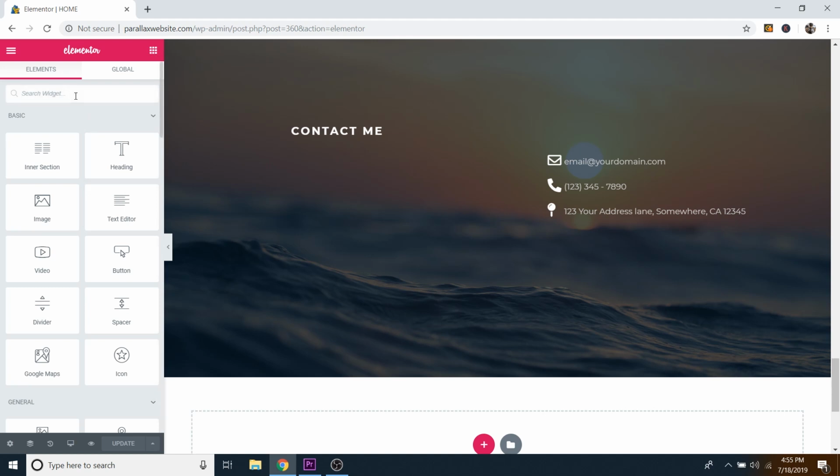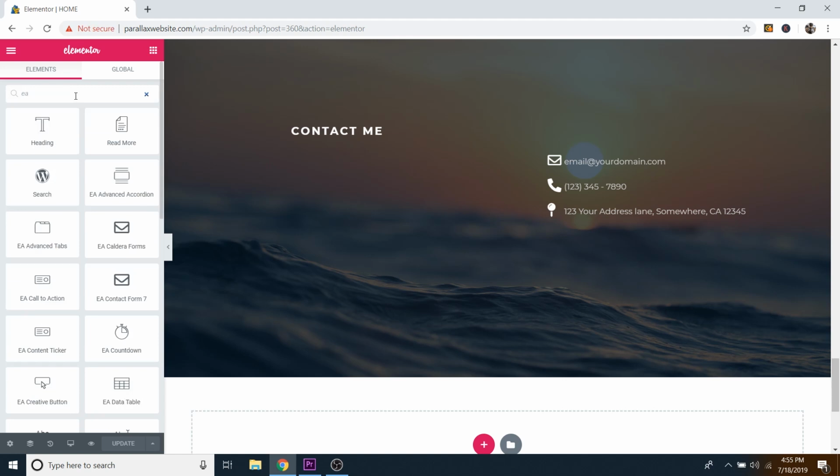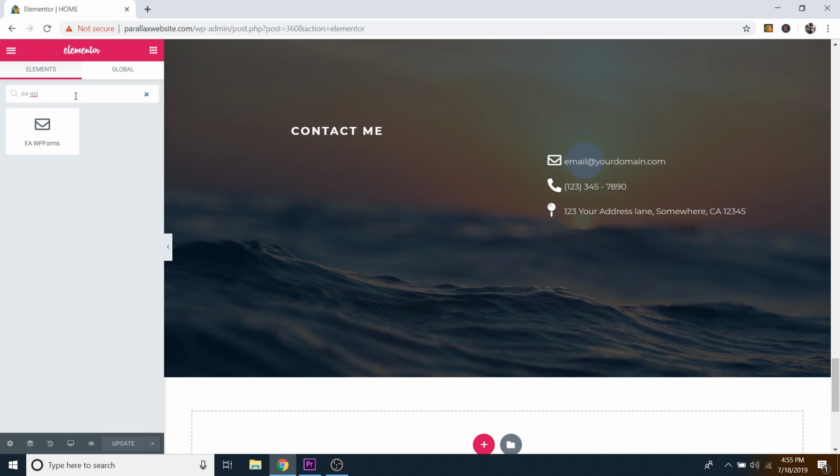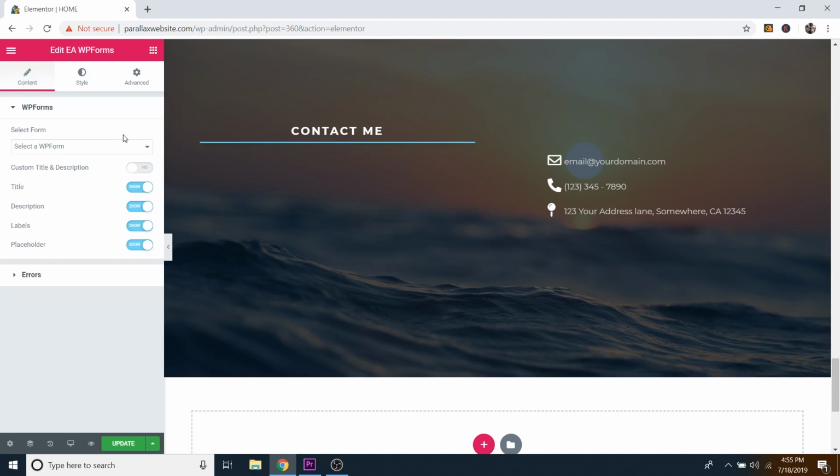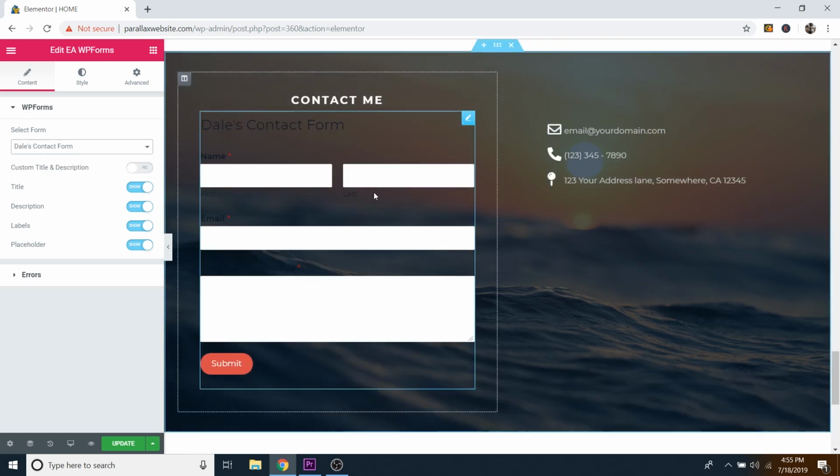So we'll search for a widget, and we're going to type in EA space WP. And this little EA WP forms here, this is what we're going to be dragging in. So let's drag that underneath Contact Me. And then we're just going to select a form over here in the drop down, and you'll see the contact form that you created. And there it is.